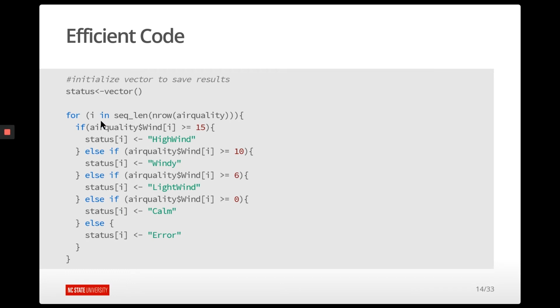I'm going to initialize a vector to save my new variable in. And I'm going to go for i in seq_len of the number of rows of airquality. So this is going to be basically 1 to the number of rows. I'm going to go through here and run this if else logic. If my wind is greater than or equal to 15, I'm setting my status to be high wind. If it's now greater than or equal to 10, set it to wind, 6, light wind, 0, calm. And then we have this catch-all category that basically, if there was some mistake in my wind measurement, I should then see an error as my value.